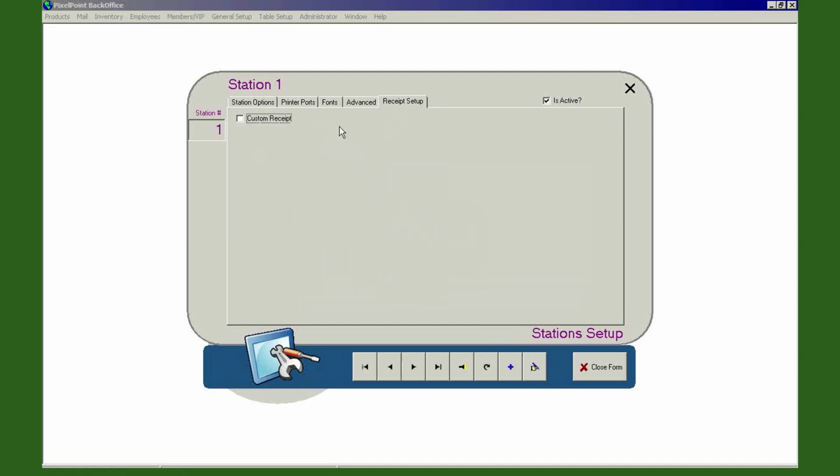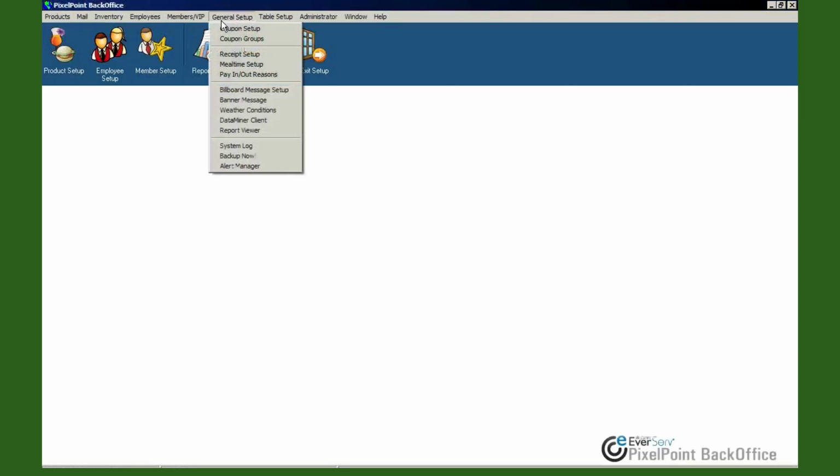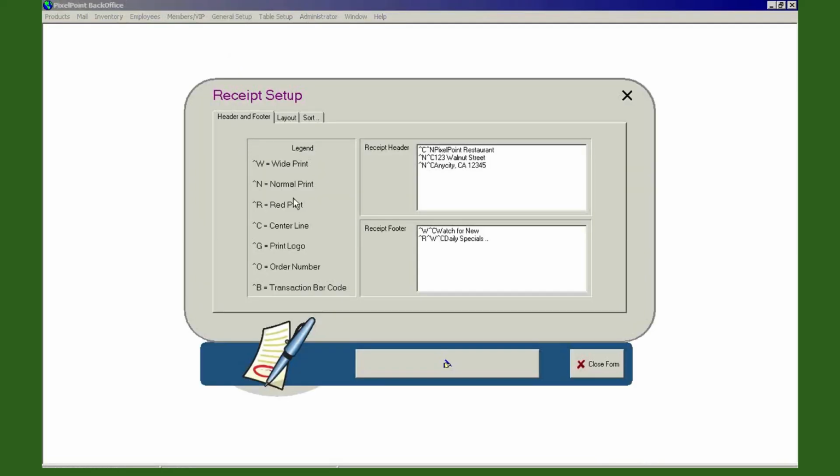But other than that, don't use this one. Use the one in General Setup. The reason for this as well is that if I add on additional stations later on, they will all inherit this particular header. Unless, of course, you decide to override that when you're setting up each one of those.